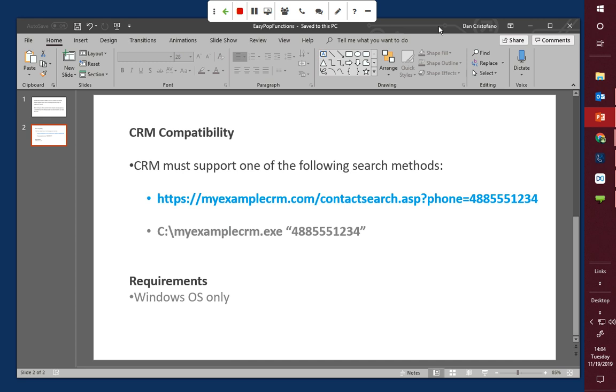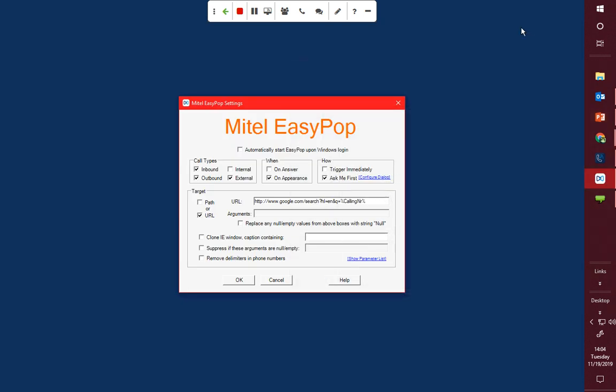Alternatively, you may want to execute a batch file program on your Windows device. You can then call the program using the file path as demonstrated in the second option. One or the other of these must be possible in order for EasyPop to serve its purposes. Please also note it operates on the Windows OS only. Now with that in mind, let's go back to our original screen.